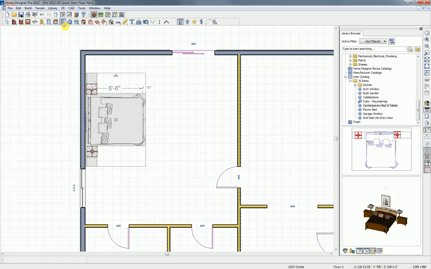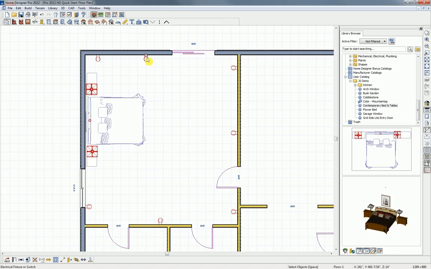Under our electrical tools at the top of the screen, we have a 110-volt outlet, 220-volt, our standard light, switch, connect electrical tool, and auto place outlets. If I select auto place outlets and click once in the room, the program will automatically generate those outlets for me. I can then select an outlet and move it around, or hit backspace or delete on my keyboard if I want to get rid of it.